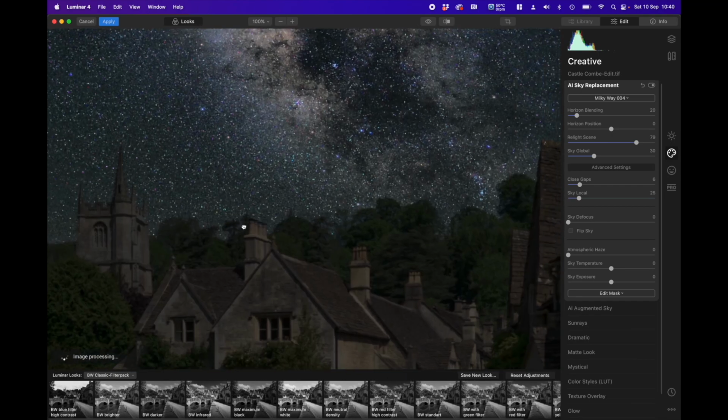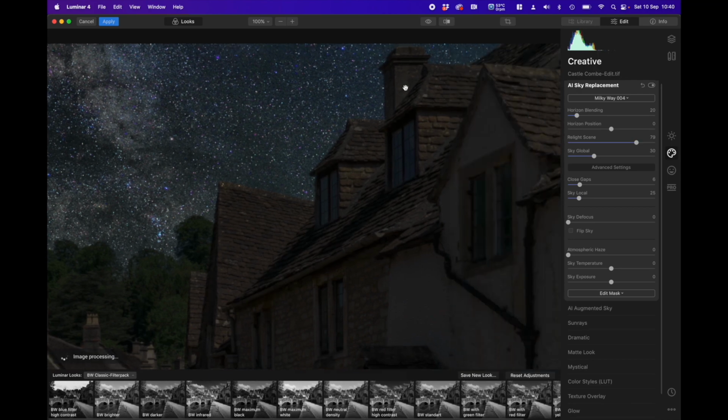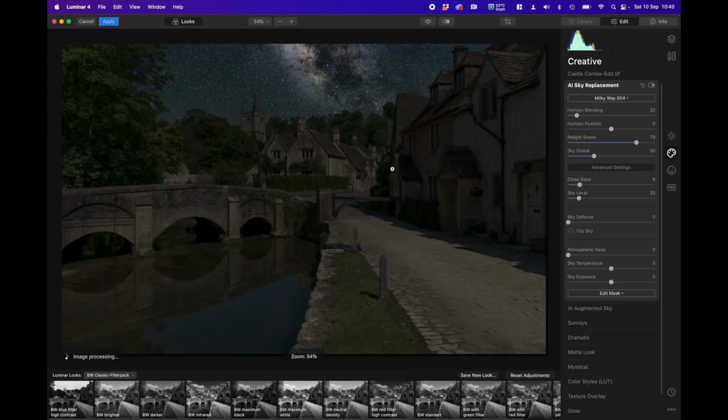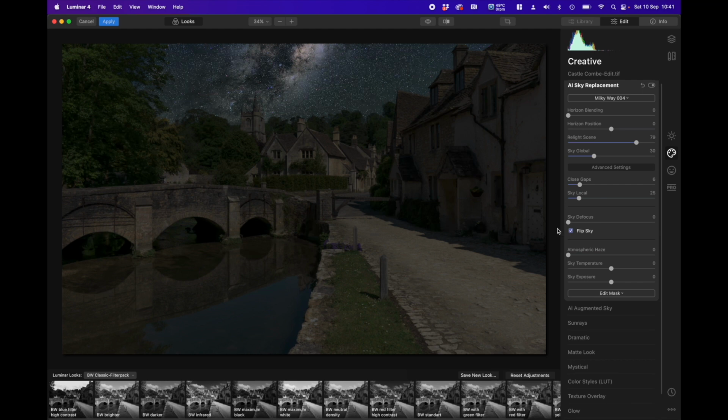That actually works very well. I don't think I'm going to need to do much more. Nope. So I'll zoom back out. I'm going to probably get rid of horizon blending, which tends to bring a bit of blending in there. You do have a flip sky tick box here. You can click that and change the direction from left to right if you wanted to do that. Actually, I prefer it on that side, so I'll keep it there.